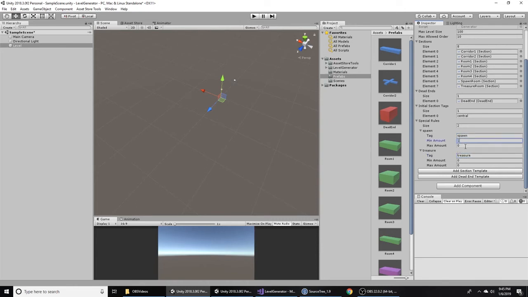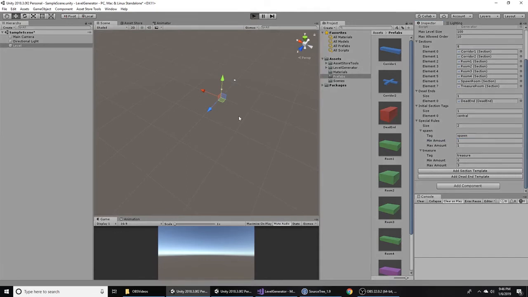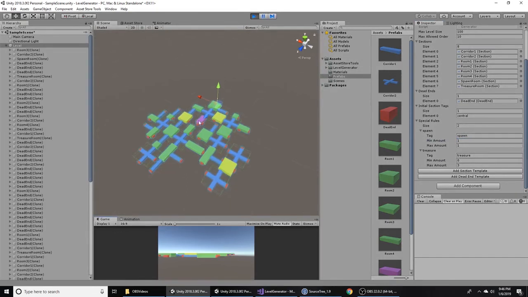We know that for the spawn we have to have at least 1 and at most 1. And the treasure we can have, I don't know, a minimum of 0 and a max of 3. Yeah, that sounds good. So this means that for this tag, it will only generate 1, and it has to generate 1. It's a condition that has to be met. So let's just press play, and here we'll have 1 spawn room and 3 treasure rooms.